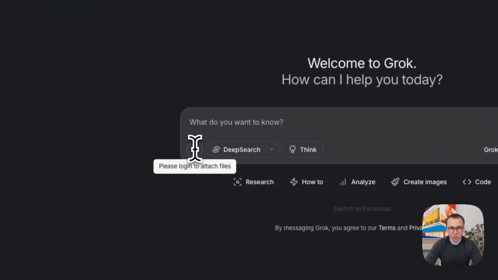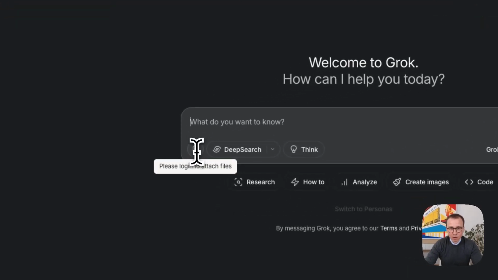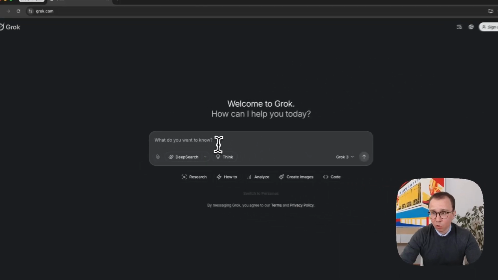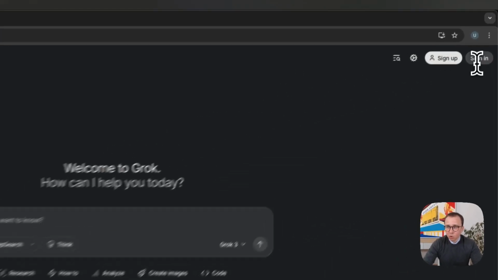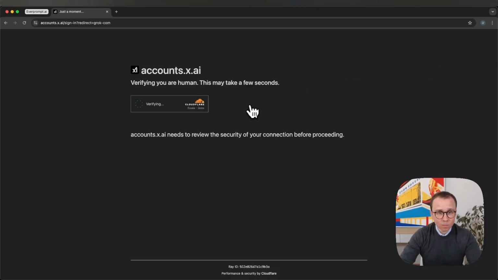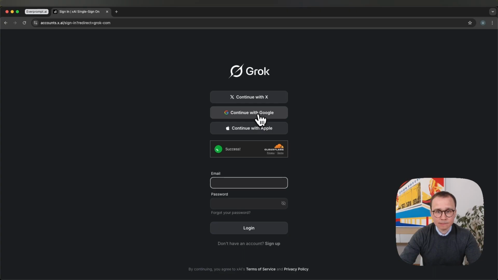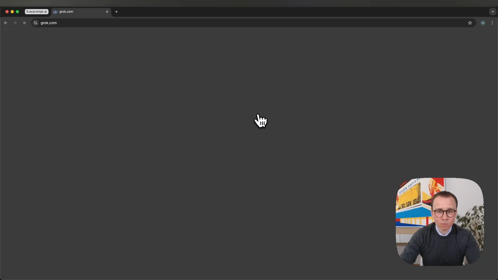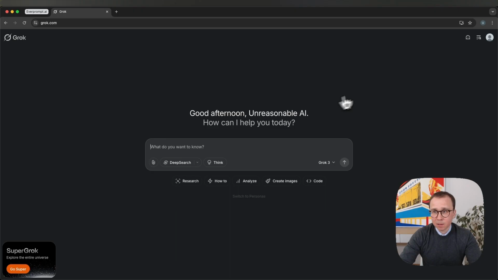You can also see here that if I try to attach something, I have a message which says that I would need to log in. To sign in, I should go here to the right. There is a sign in button, so let's do it now. I will sign in with my Google account. First I should verify that I'm human. Then I will continue with my Google account. Yeah, and it's signed in. I'm signing in here with my account from Unreasonable AI, from the channel you are watching now. Now you can see that you can actually attach images. Before it was not possible.